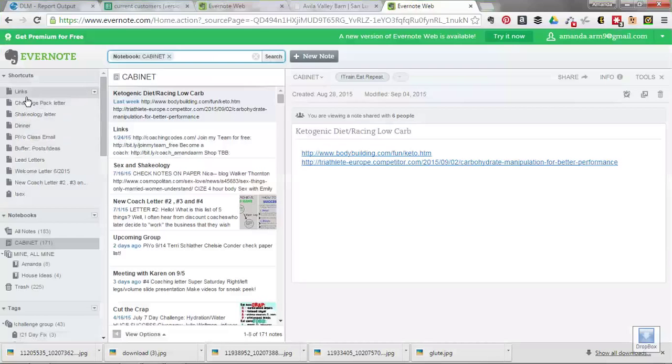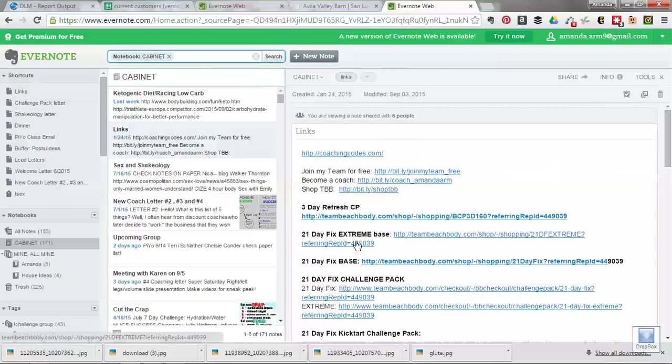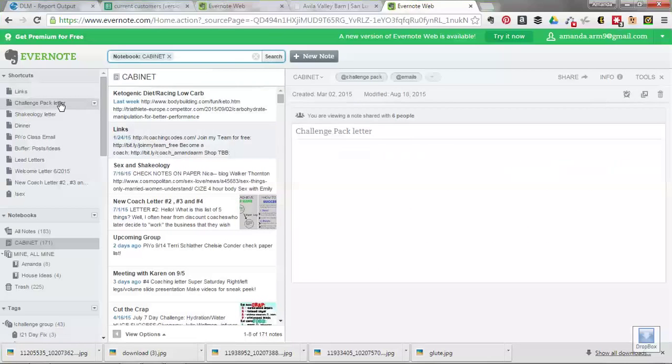So here's my shortcuts up here. Links. This note has, every time there's a special, each month the specials, I copy and paste them into here, and I put my coach ID number at the bottom, and any link that I need that I've already given to someone, I copy and paste it into here. Then I don't have to go back and create it again.